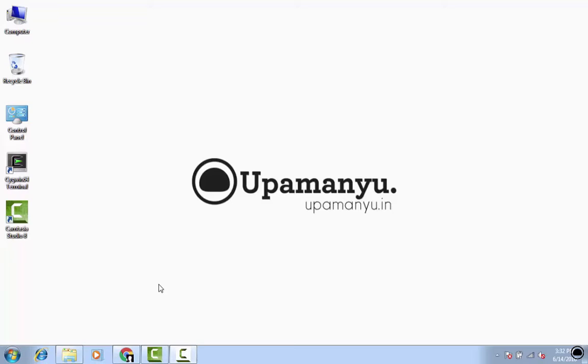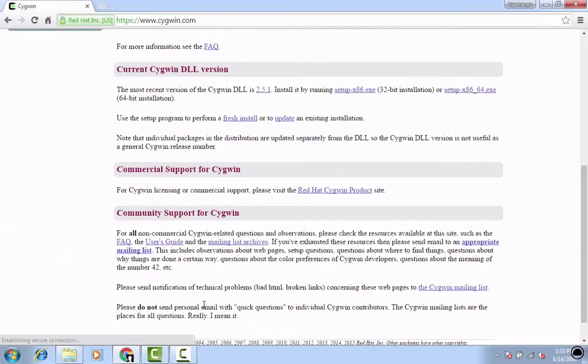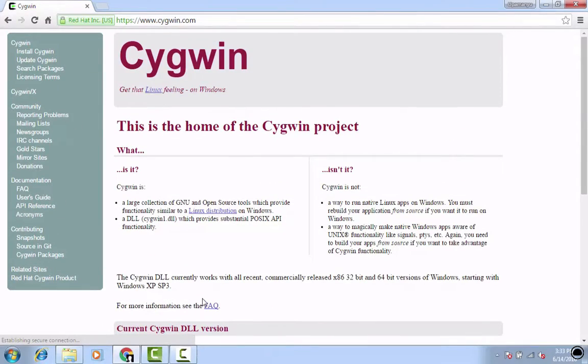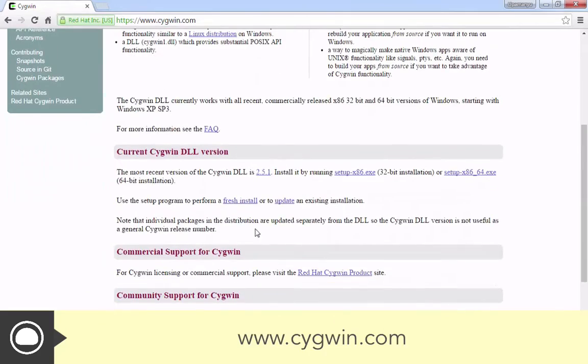Replicating this process on Windows is not as easy as it is on a Mac. Windows doesn't support SSH natively, therefore we need a third-party software. But not to worry, there's already a third-party software in place which recreates the Linux environment on Windows. The software is called Cygwin, which is available for download at cygwin.com.